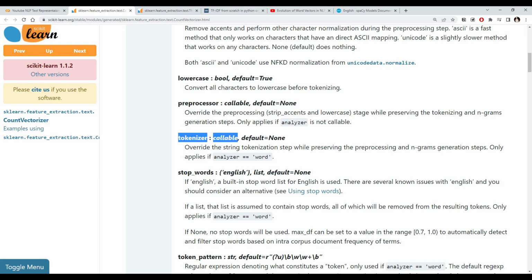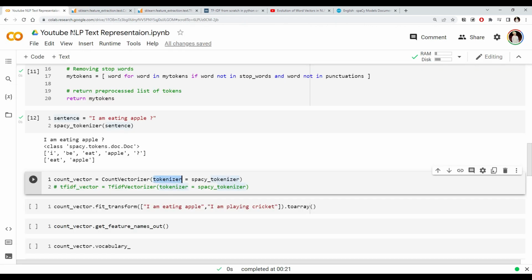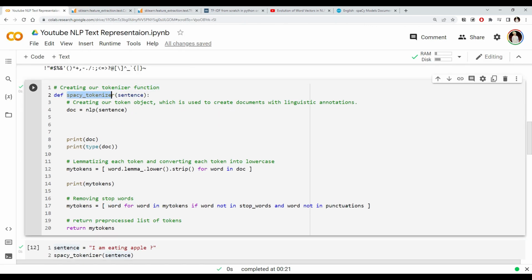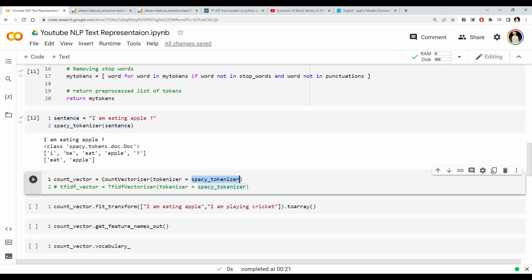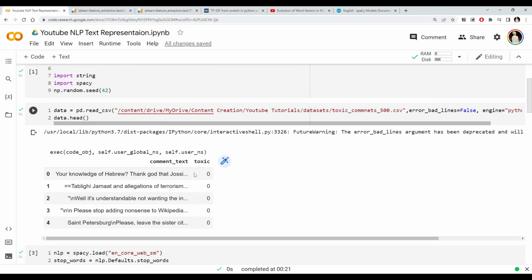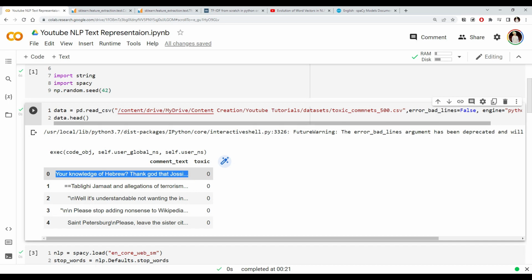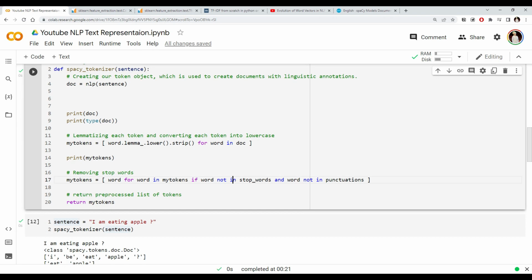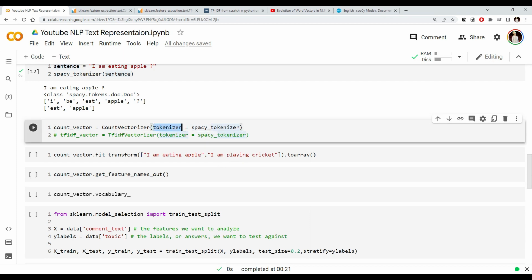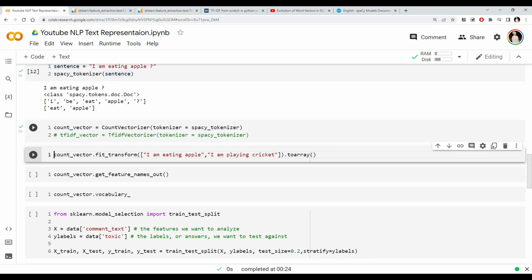So we can pass a function here as a tokenizer, which decides how we want to process our text and how we want to convert our text into tokens. That is what I showed you earlier. So we pass our spaCy function as the tokenizer. Every time a comment goes through the tokenizer, it will pass through our function, and it will get rid of the stop words and punctuation and convert words into their root form. That is the reason I put tokenizer equal to our spaCy tokenizer. So here we are declaring this particular object.